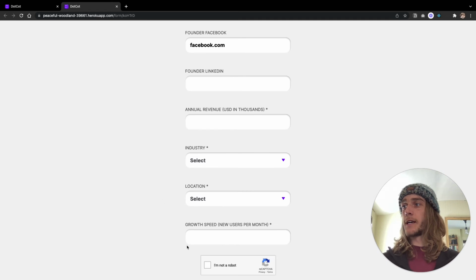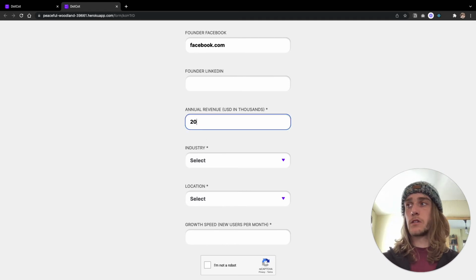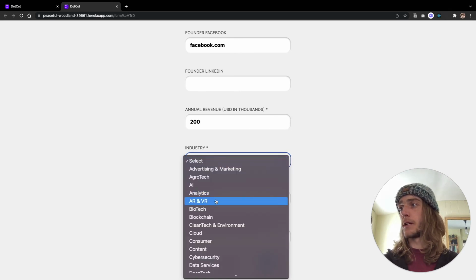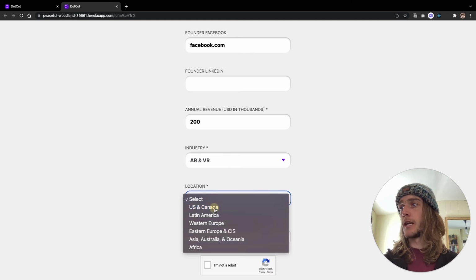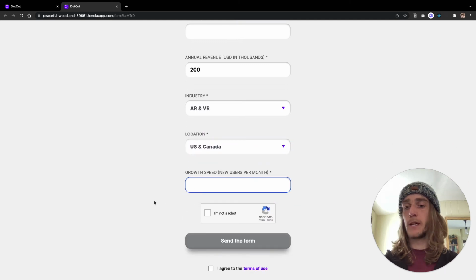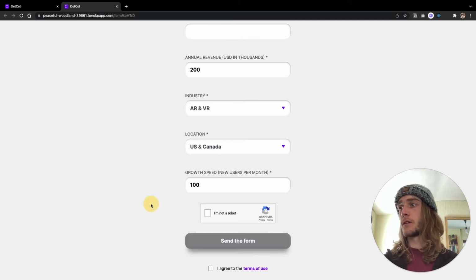So here are the custom inputs that the investor wants to see from me, and I'm going to enter the revenue in thousands. So I'll hit 200 because our revenue at this point yearly is $200,000. The industry that I'm a part of is AR and VR, and I'm located in the United States and Canada. The growth speed, I have about 100 new users per month, so we'll select that.